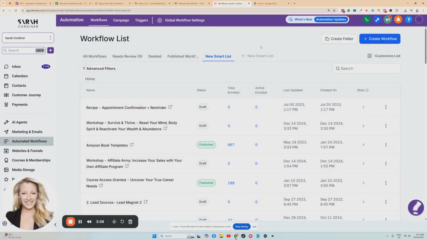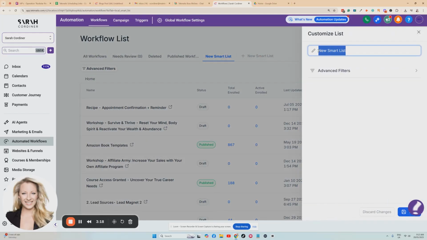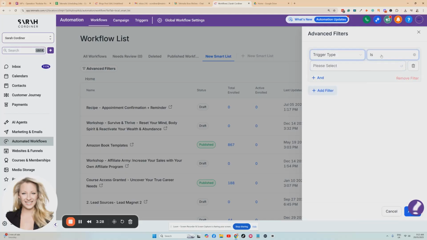So let me just create one for our lead magnets, shall we? I'm going to press create a new smart list. We've got a new smart list here that I haven't actually named yet. Let's customize this list. We're going to call this one lead magnet workflows, and our filters are going to be that the trigger type is a form submitted. Look at this, you can even do them for birthday reminder things. There we go, so exciting.